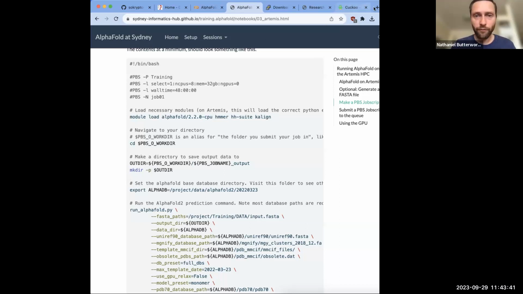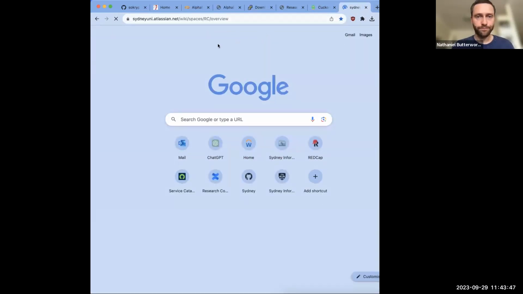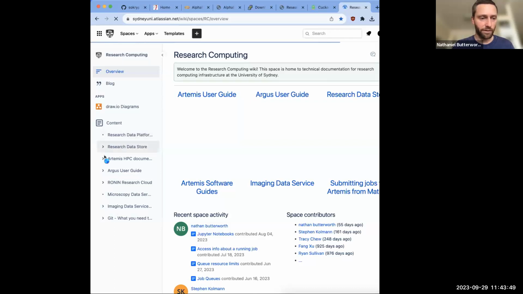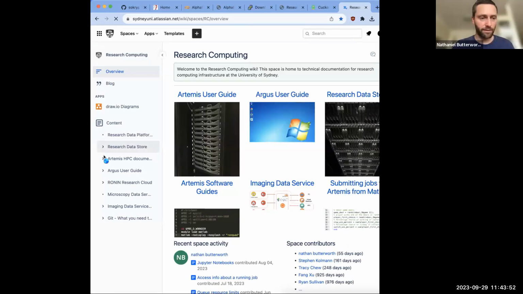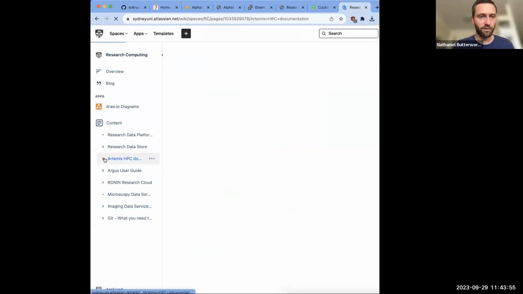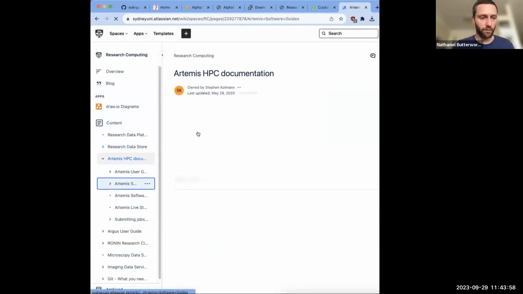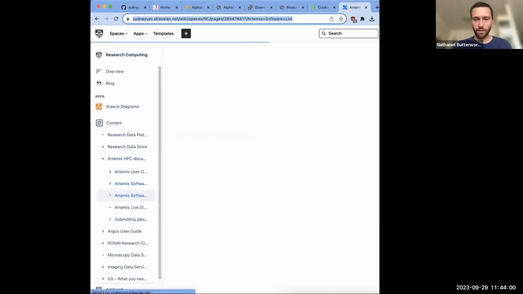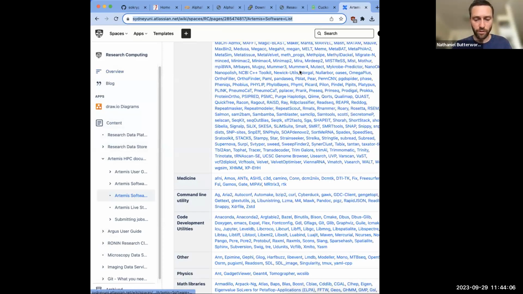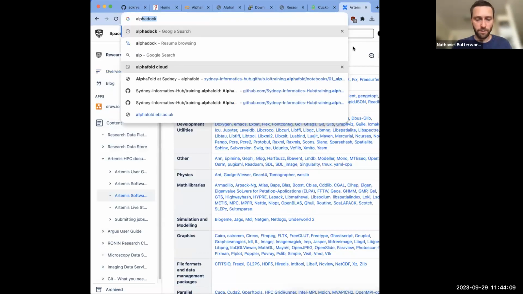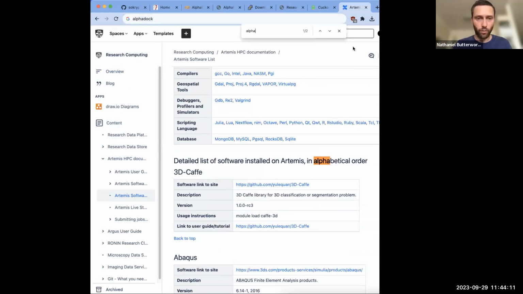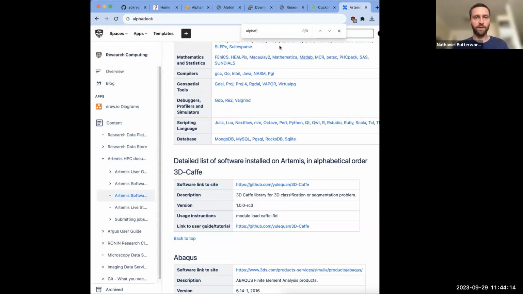Okay, and for the full list of those, you can go to here. Actually, I say the full list, it gets outdated pretty quickly as new software is installed. Software list. I'll just post that in the chat, and you can see all the different software that's listed. Actually, I wonder if AlphaFold is listed. Oh yeah, AlphaFold's not even listed there. So this list is outdated, but it gives you an idea of what's available.